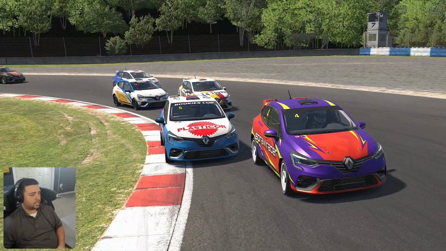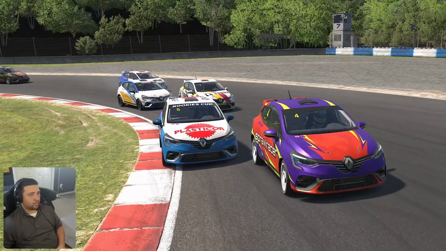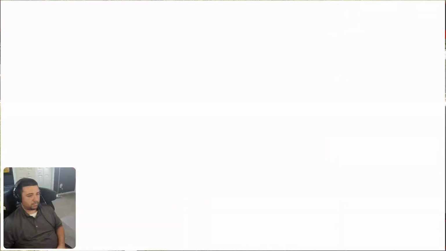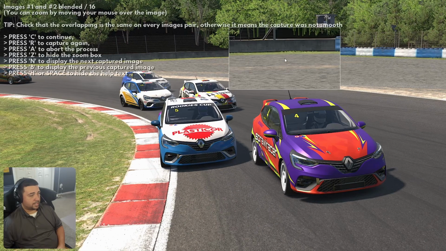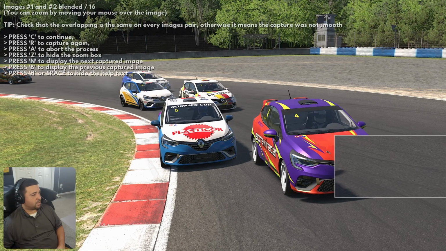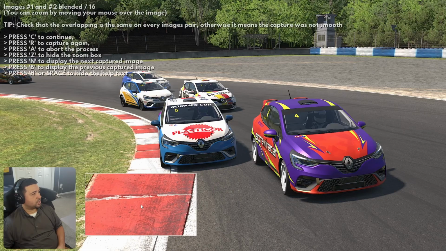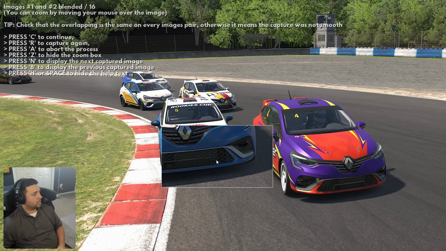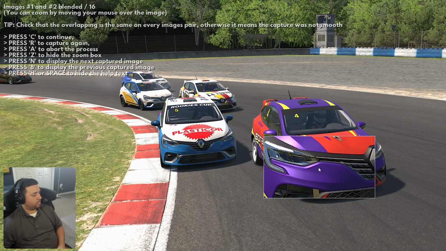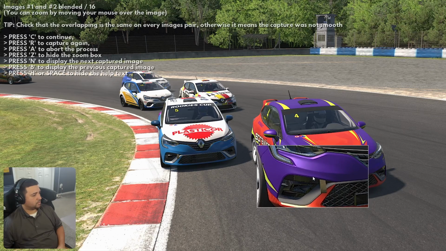So what it's going to do is it's going to run here. It's going to go slow-mo, and there it goes. It's converting the image now, and you get a preview shot. And this just makes sure you align it properly. I kind of want my car a little bit more to the left.